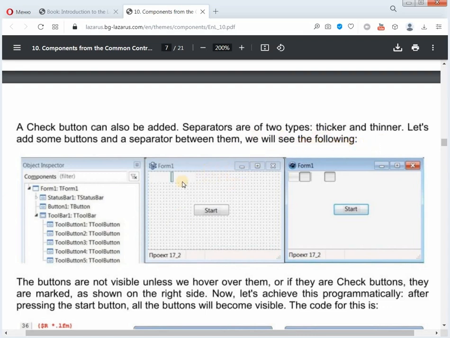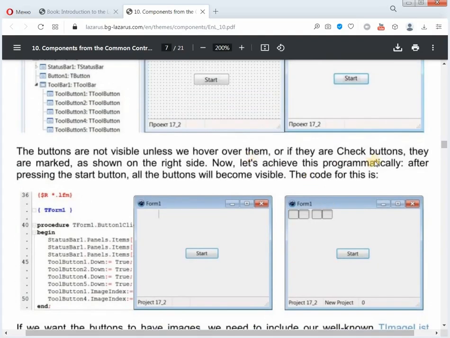This is at design time, and the buttons are not visible unless we put the mouse over them, or, if they're check buttons, we have to highlight them, like on the right side. Now we'll do it programmatically, by pressing the Start button, and then all buttons will be highlighted.